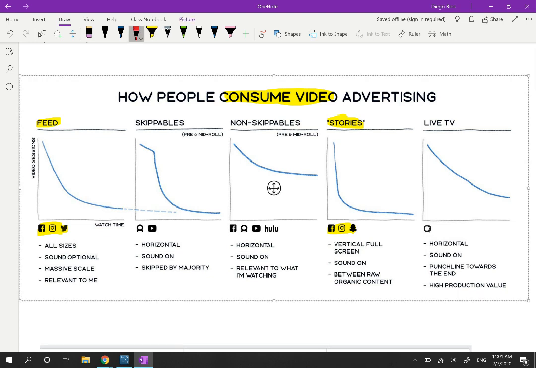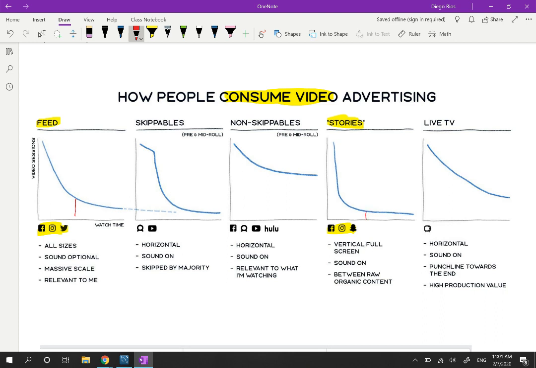And so the first thing I think you should know is that if I draw a line right about a third of the way across, and you look at the area here, you're going to realize that there's a big difference in how people consume video on stories versus the normal feed. And this is key because of two things. One, if you look at stories, the attention span of people is very short, right? So this goes down pretty quickly.